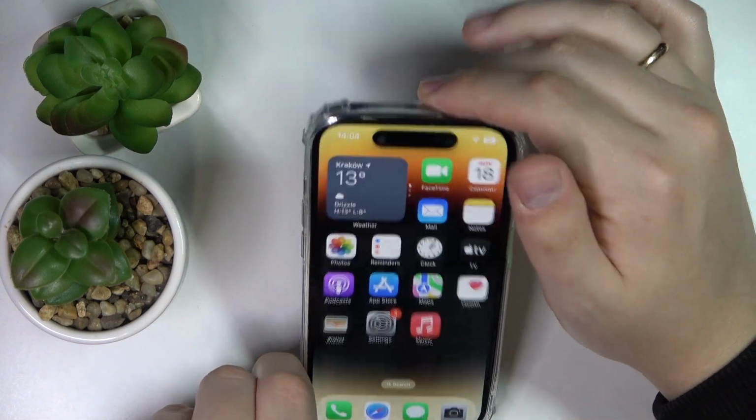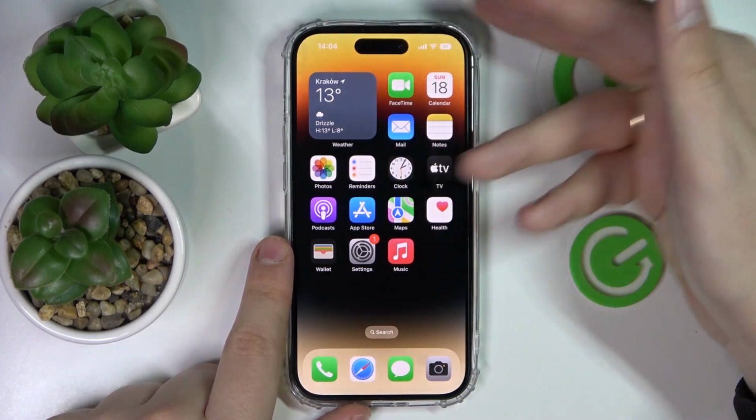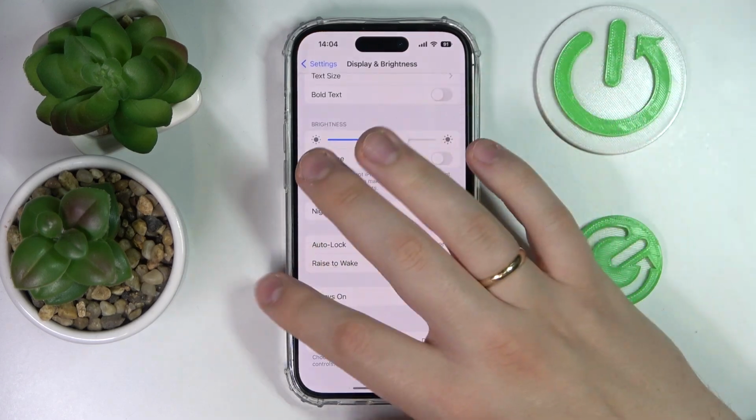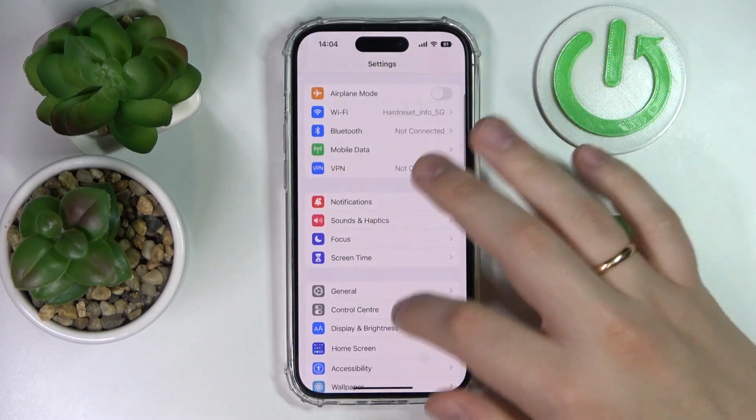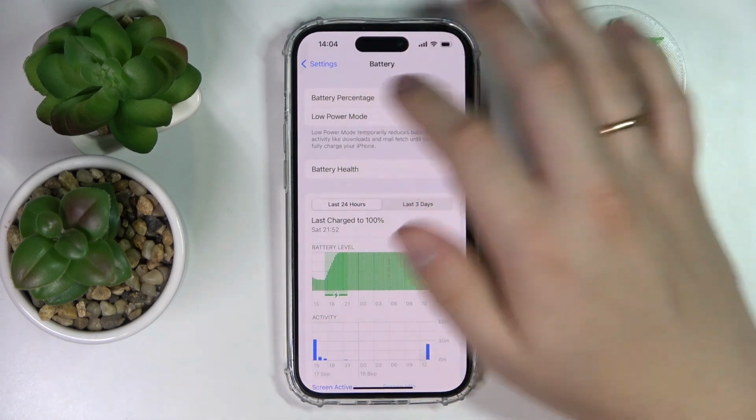Alrighty, moving on to the next feature, which is, as you can see, the battery percentage visibility. In order for you to turn it on, you gotta launch the same settings app, then enter the battery category, and in here you'll find the dedicated toggle.